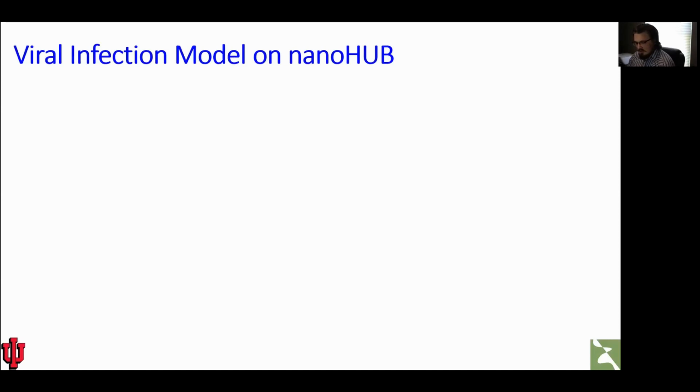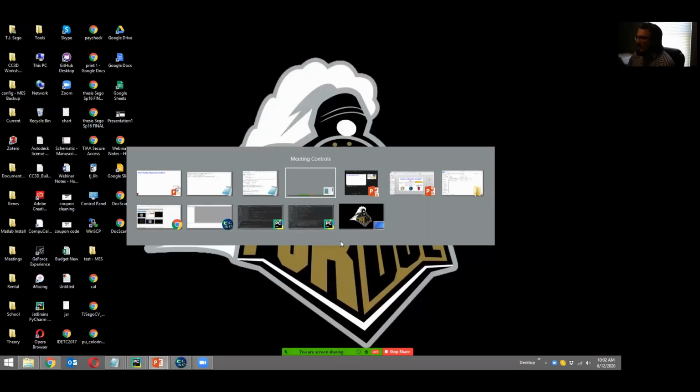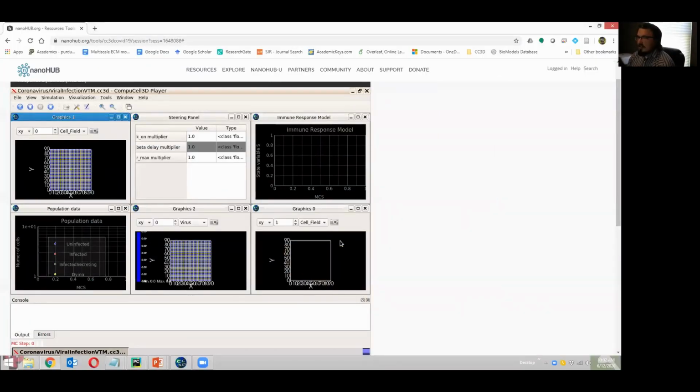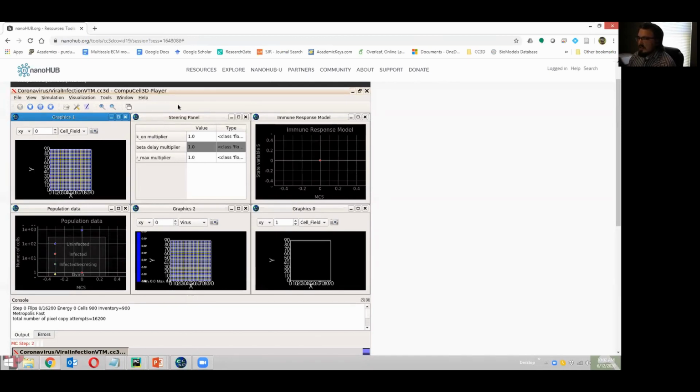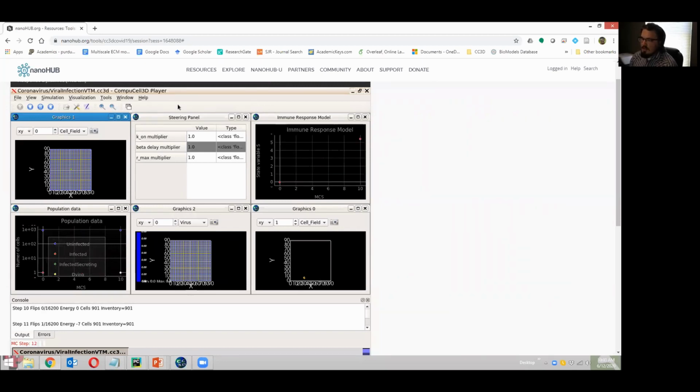Now, we can go to Nanohub, and hopefully those of you who have launched Nanohub have managed to find something that looks like this, or can be arranged like this. So this is our Nanohub tool, and this has been set up to launch and run our baseline parameter set. And this is what it looks like.